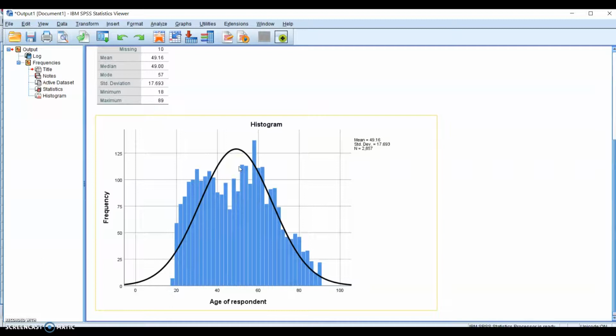Now, if you look at the histogram displaying the normal curve, you can see that this variable appears to be approximately normally distributed, meaning that this is a symmetrical distribution. In this case, for symmetrical distributions, the mean would be the most appropriate measure of central tendency to describe the variable age.